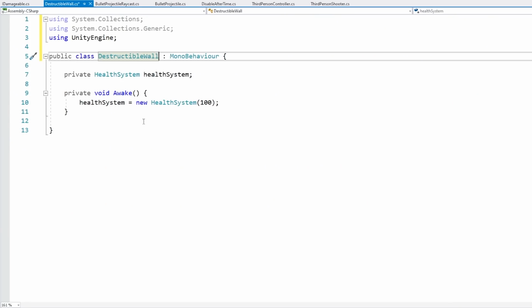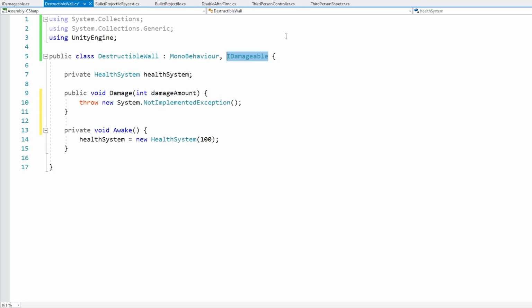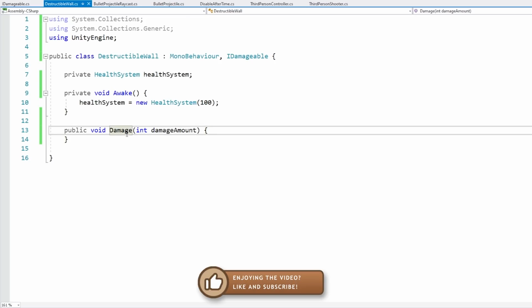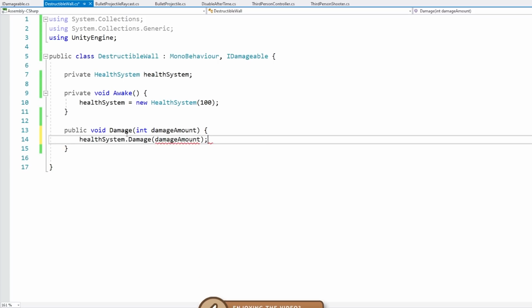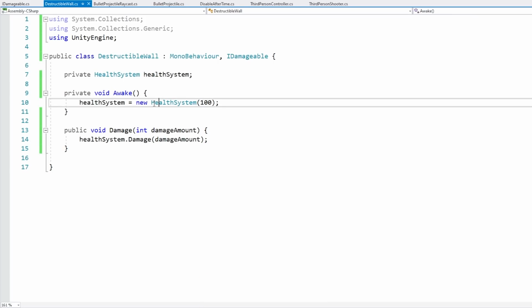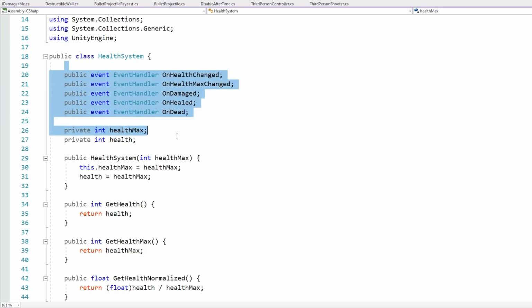So now all we need to do is go into our DestructibleWall, and over here we extend MonoBehaviour, then we implement our interface, and let's implement it. And over here on the Damage, just go into the health system in order to cause some damage. So just deal damage, pass in the damage amount. And now this health system actually has a bunch of really nice events. Specifically, it's got an event when it dies.